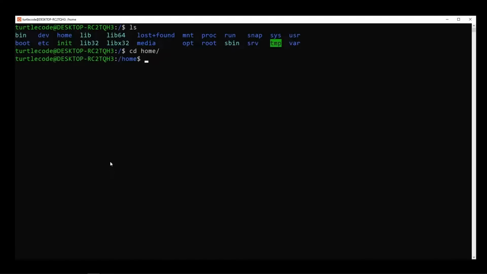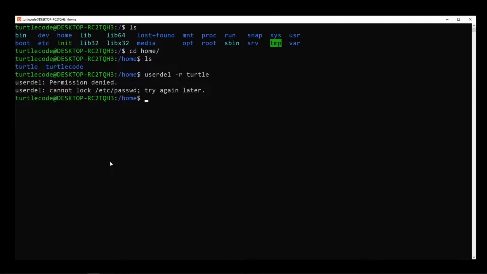There are currently directories for turtlecode and turtle users in the home directory. Let's learn how to delete the turtle user. We can delete with userdel and -r. The -r option deletes the user from the system along with its files. If the -r option is not entered, the user in the system will be deleted, but the files are not deleted. We need admin privileges to do this.